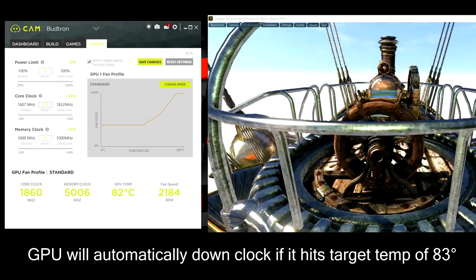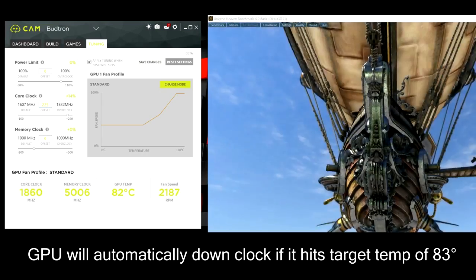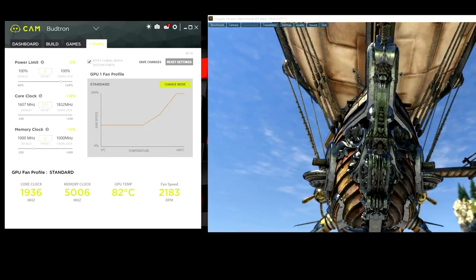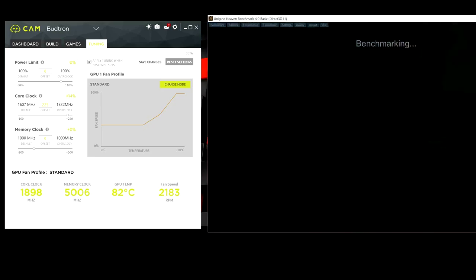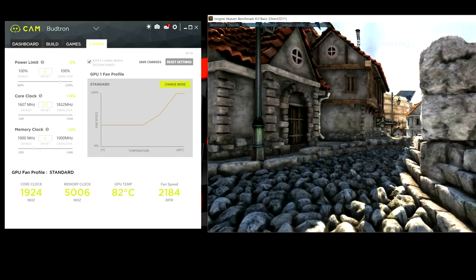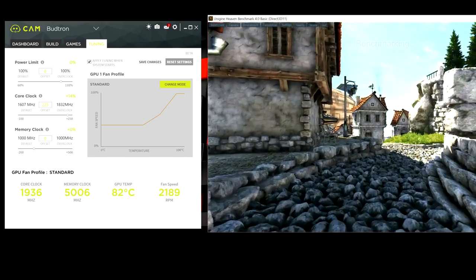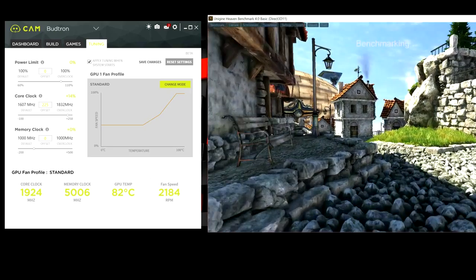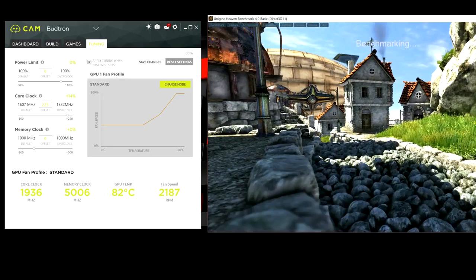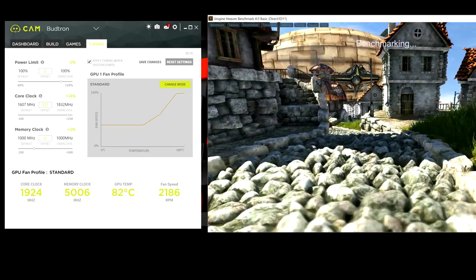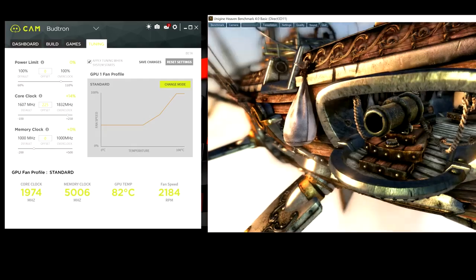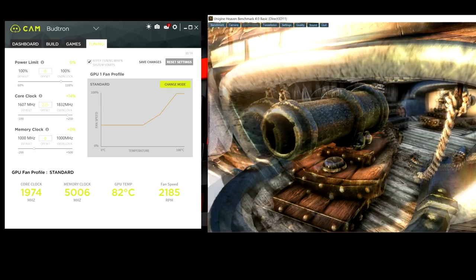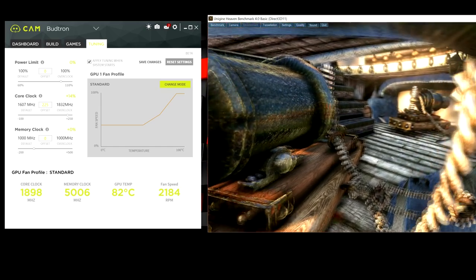So I'm going to hit save changes just to show you guys that it can handle a core clock of 1832, and I'm going to hit benchmark real quick. So we're getting a core clock of 1924, sometimes 1930, sometimes 1950, which is pretty good considering that this is the EVGA Founders Edition GTX 1080. Alright, so once you're happy with your core clock, now we're going to move down and mess with memory clock.